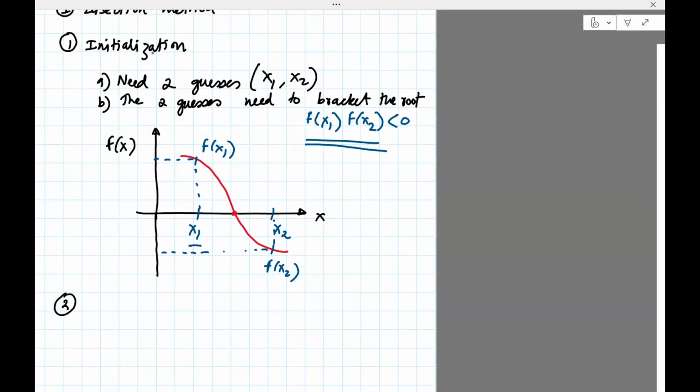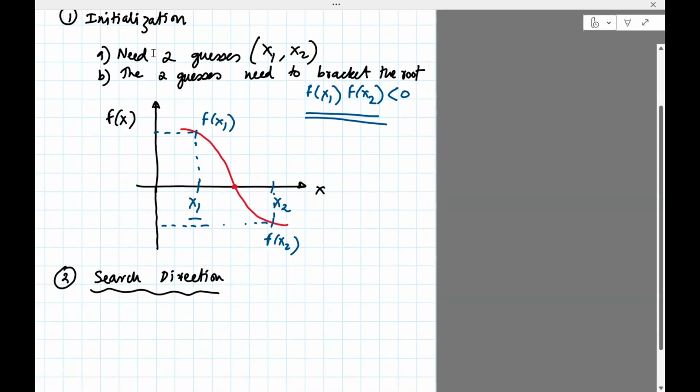Okay, the next thing is the search direction. What the search direction means is from x1, x2, we now need to zone in and get to the point where f of x equals 0. So how do we go from x1, x2 to a different point or set of points such that they are closer to f of x equals 0? Let me do the construction. It'll be more obvious this way, and then we'll develop the logic.